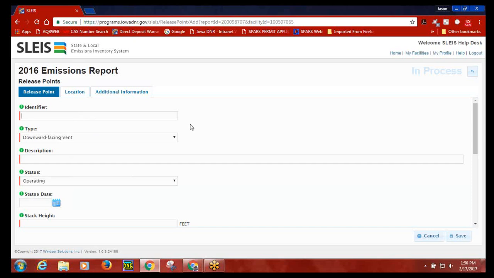Throughout the SLEIS database, required data is indicated by a red bar on the left side of the data field. The database will not let you save the record you are on until all required fields have been data entered.